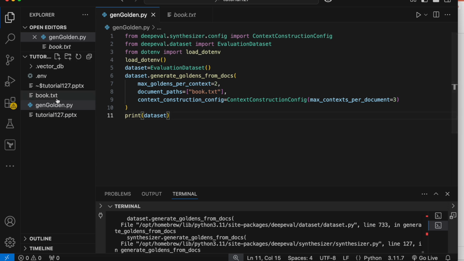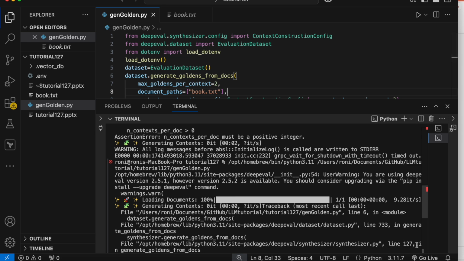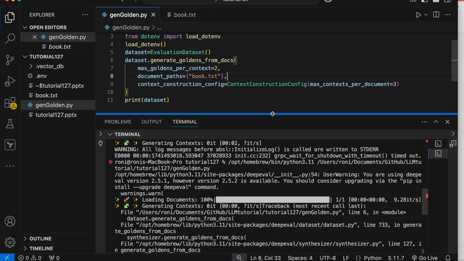It is actually book.txt. This is also fine, no other problem is there. Generate golden from docs, so I don't know what the problem is. Upgrade DeepEval command, it is saying something. It is giving some error. Package warning: you are using this DeepEval version, however version 2 is available, you should consider upgrading with the pip install upgrade DeepEval command. So maybe they are saying it was just upgraded, so you can do it.